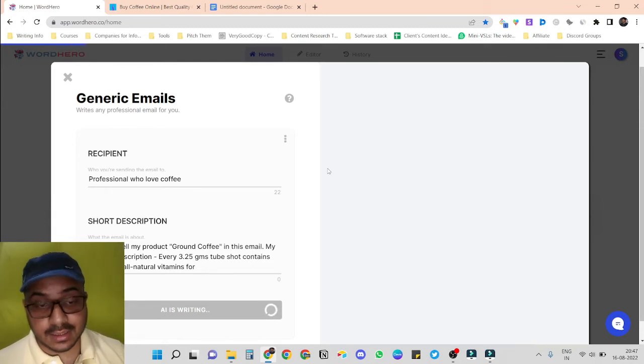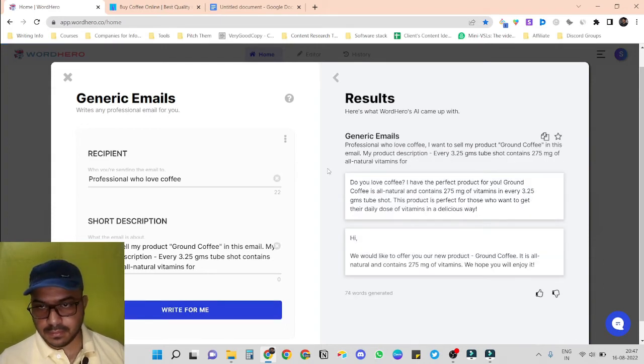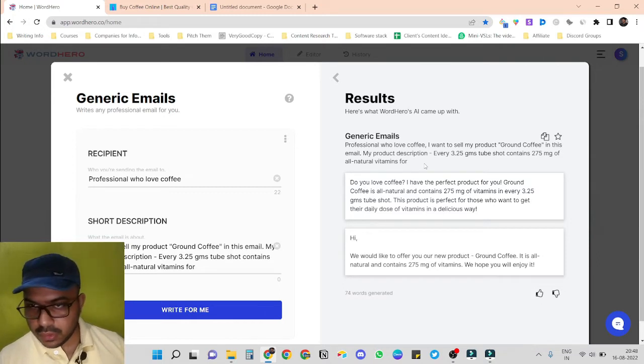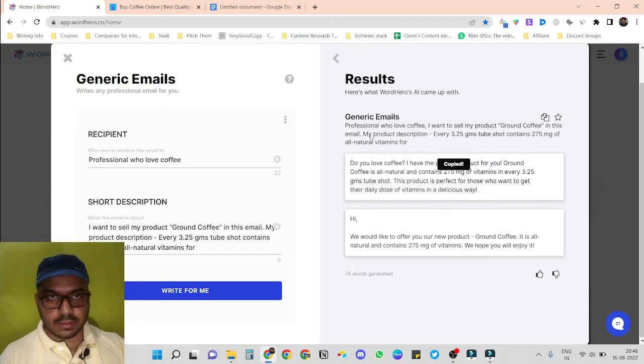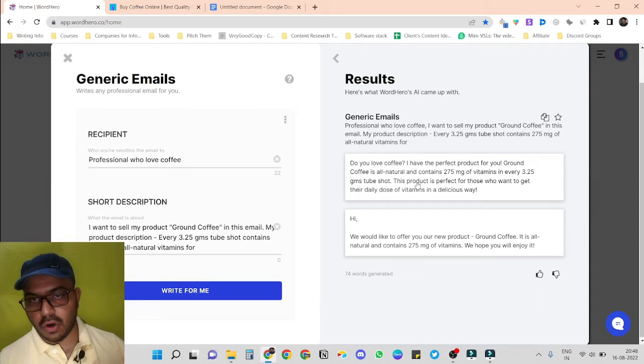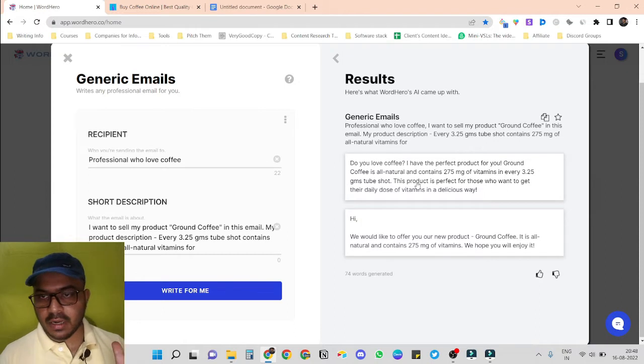So AI is writing for us. Okay, so here it has written us two samples. The first one is, do you love coffee? I have a perfect product for you. Ground coffee is all natural and contains 275 mg of vitamins in every 3.2 grams tube shot. This product is perfect for those who want to get their daily dose of vitamins in a delicious way. Wow, I like it.